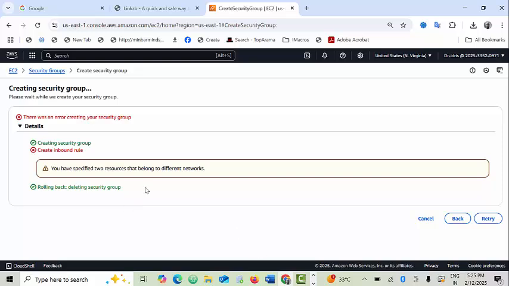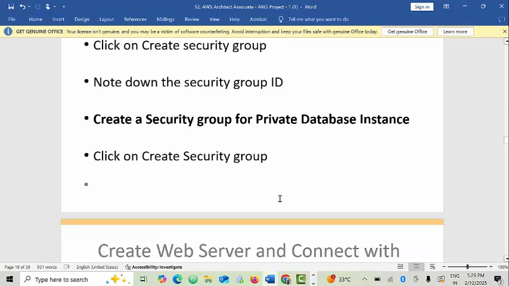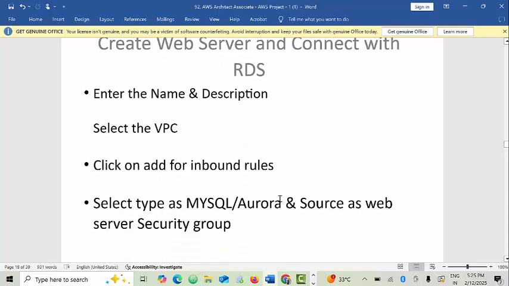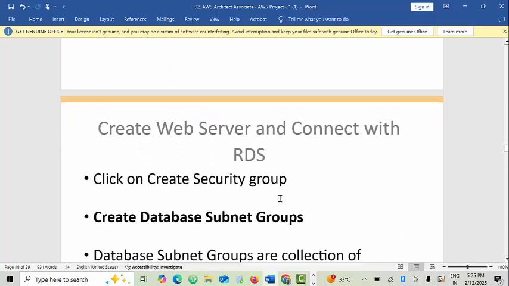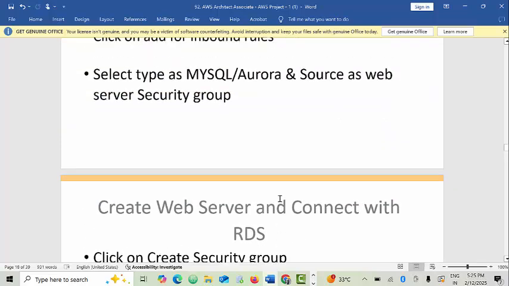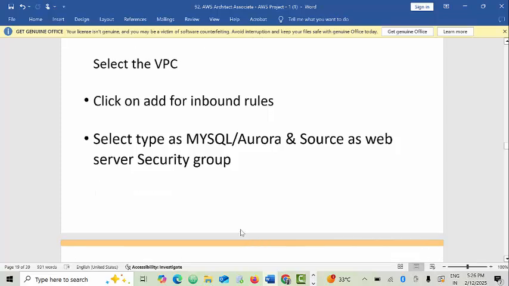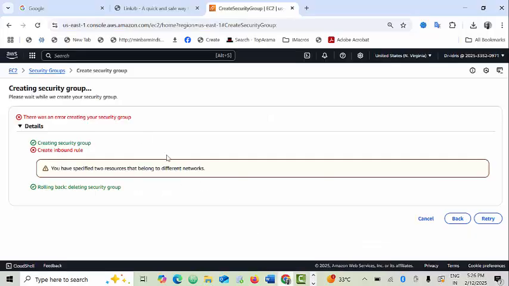Okay. Create an inbound rule. Okay. We are not done with that. So create a security group for this database. Add an inbound rule. We have done that. Okay. The web server security group as source. So you've done that. You've created this. Don't worry about this inbound rule. Creating the security group. That's fine.